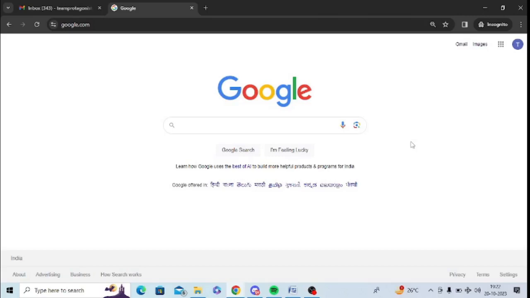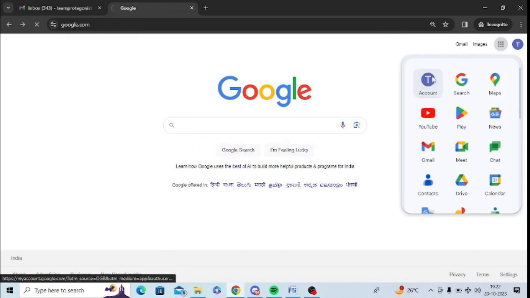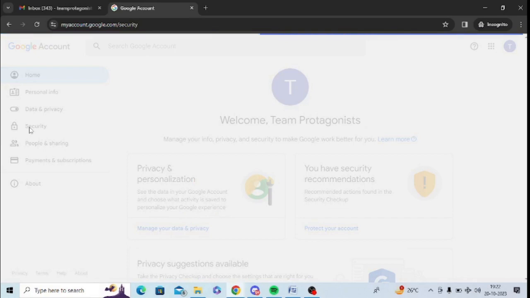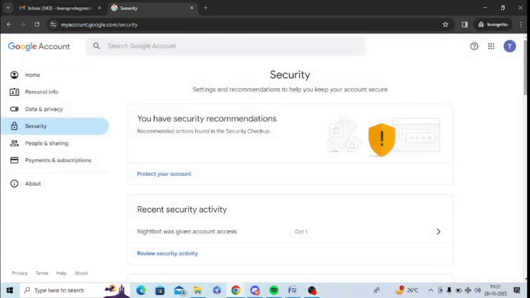Today I am going to tell you how you can remove the access of your Gmail account from unwanted websites. So first of all, you need to log into your Gmail account. Just tap on Google Apps and click on account. After that, in the left-hand panel you can see there is an option of security. Just tap on this. Scroll down to the bottom.